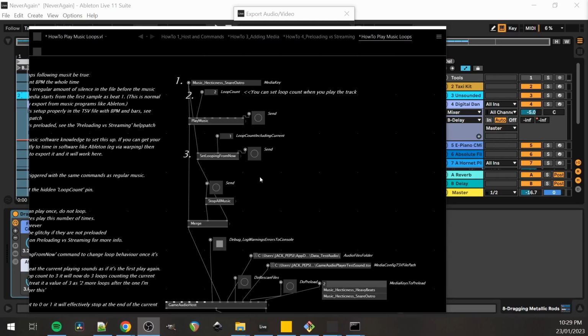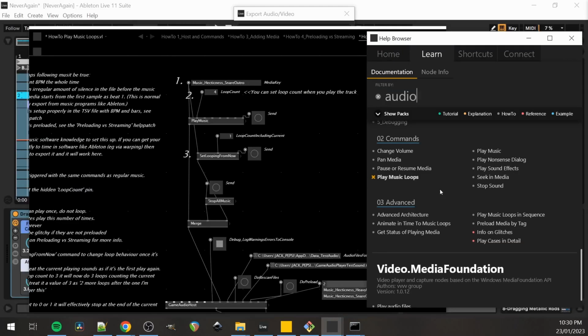You can also update the loop count of playing media with the set looping from now command. But an important detail is that it sets looping from now as if the loop that's playing now is once again the first. So if we see what that does, it's playing 2 and then set it to 1. That means it's going to finish because it says, oh, you only want to play 1 and we're in that first one now.